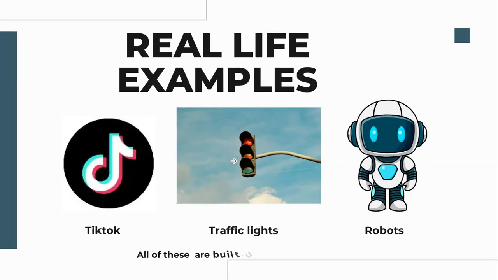So if you look at some of the real life examples we see in apps that we use daily, like TikTok, even traffic lights and in robots. So all of these are built using code. So every time something reacts or moves automatically, there is coding behind it.